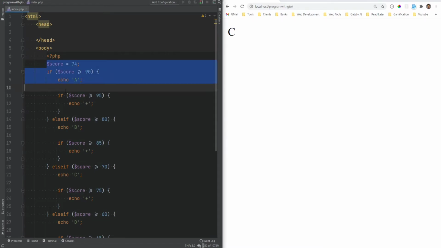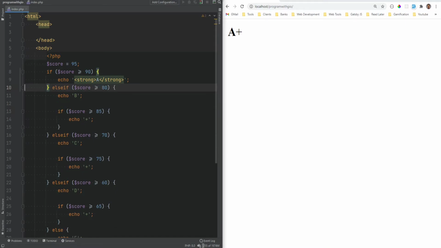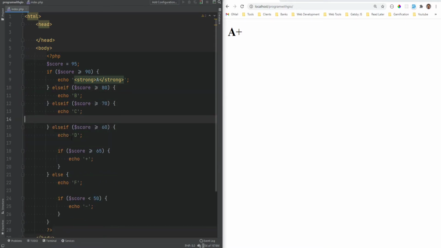But this kind of looks ugly, right? Because we're embedding a lot of PHP within HTML. Also, what if we wanted to print some kind of styling or some kind of HTML elements with our values? We could, of course, echo out the HTML directly like this, but then that also does not look readable. Let me remove these additional if statements from here so that we have less code to work with.